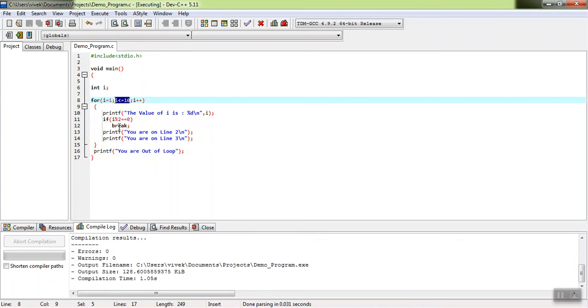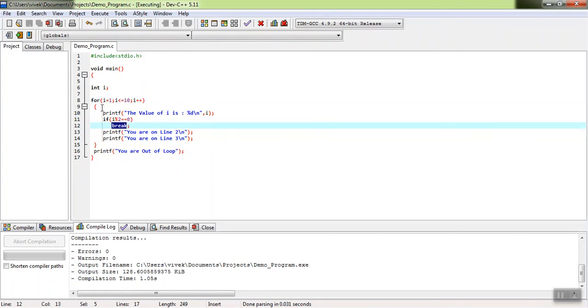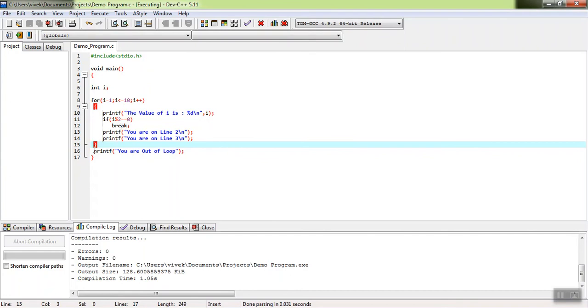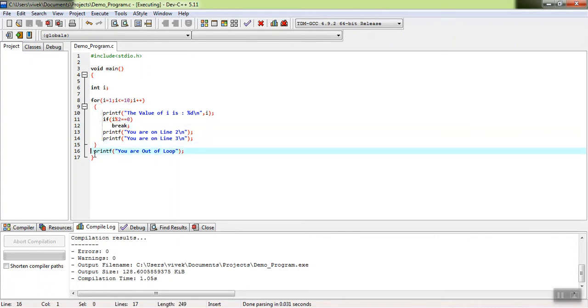Even break can be used with your switch case structure as well. We learned in our previous sessions how we can use the break statement. Break is simply, whenever it gets encountered inside any brace structure, it sends control out of that. So here, whenever break gets encountered, control will come out of this loop and go to whatever next line is there.